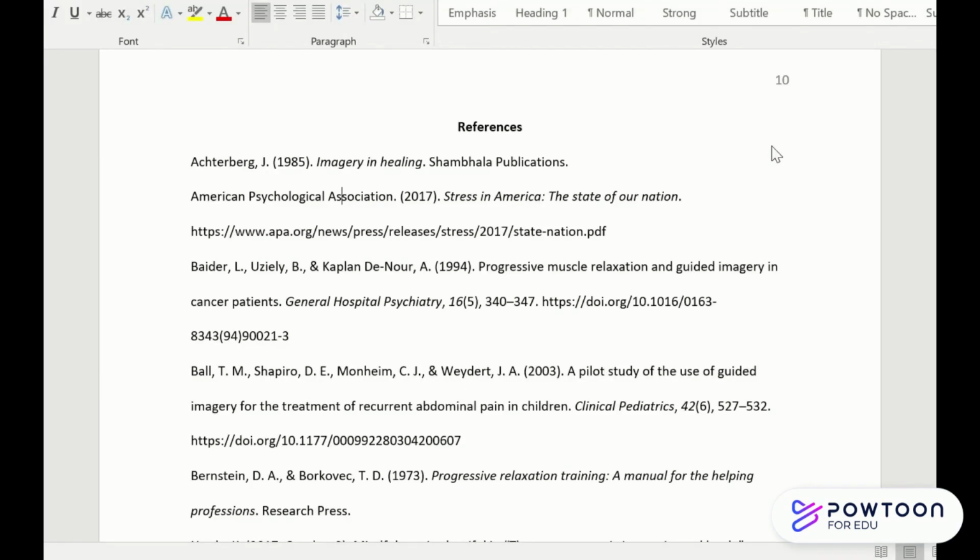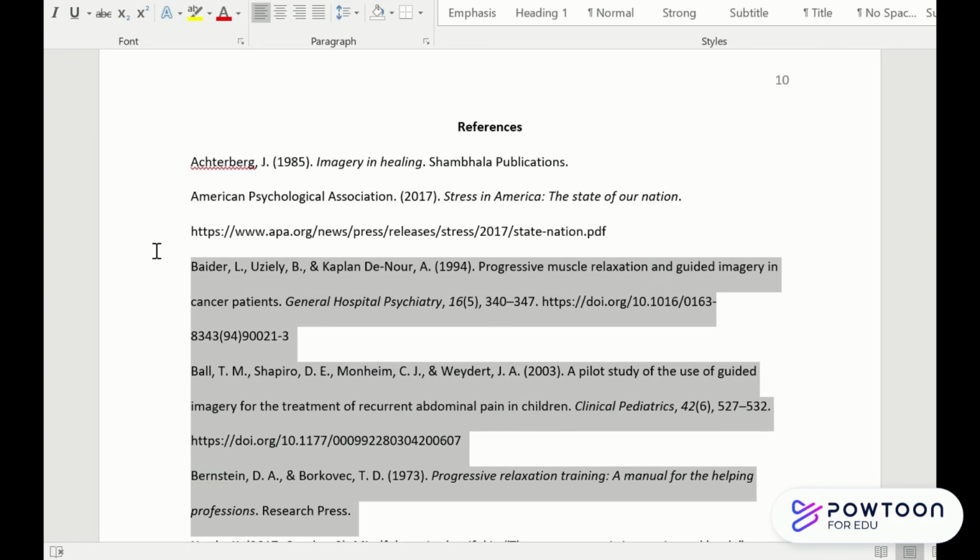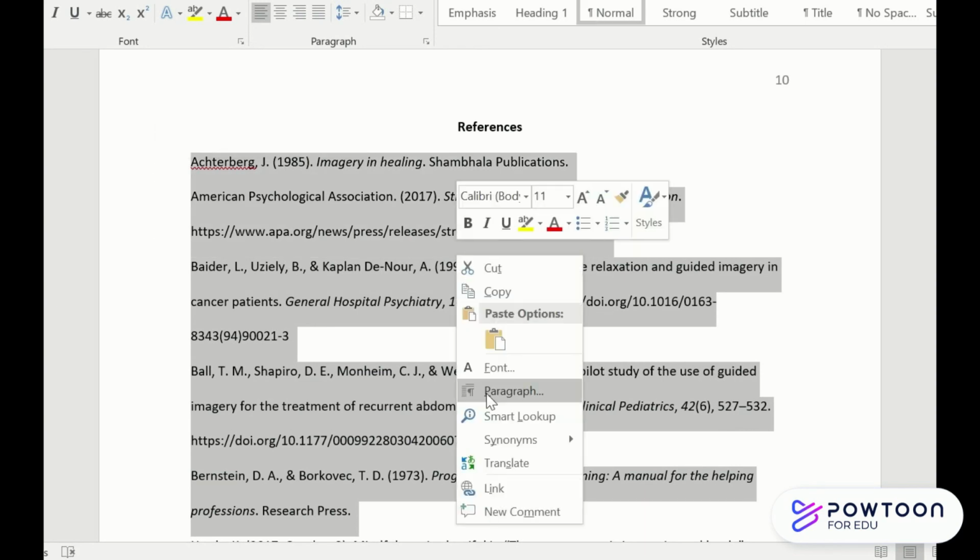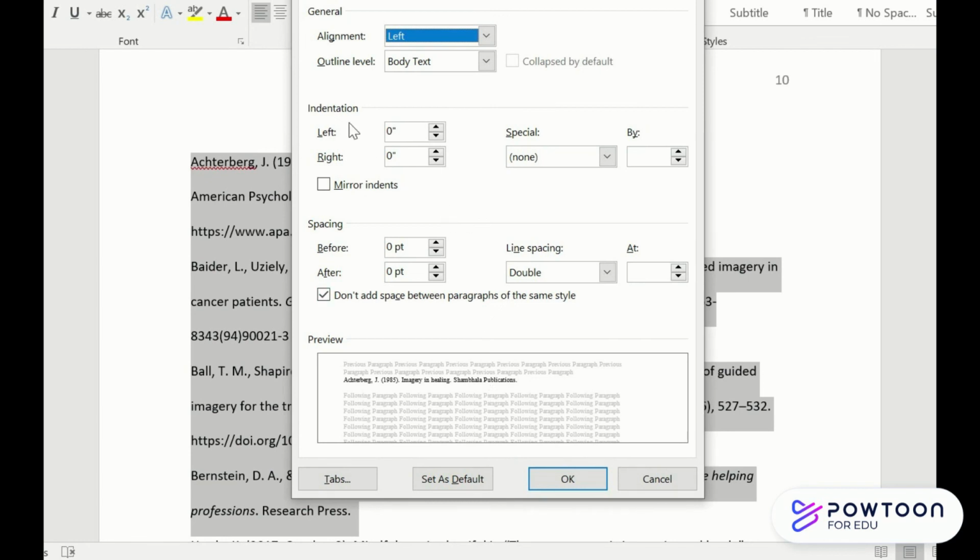So now you know all the parts of a reference, but what do you do with the whole page? First, list each source in alphabetical order by the author's last names. Next, create hanging indentations by highlighting your entire reference page. Right-click and select Paragraph. In the Indentation section, look for the option Special and select Hanging. This will format your entire reference page.